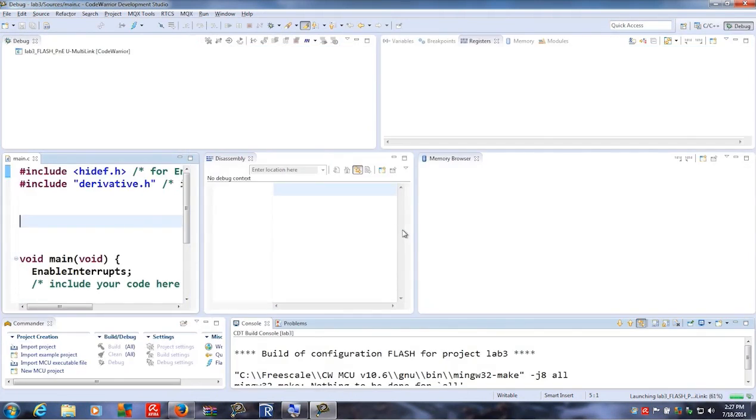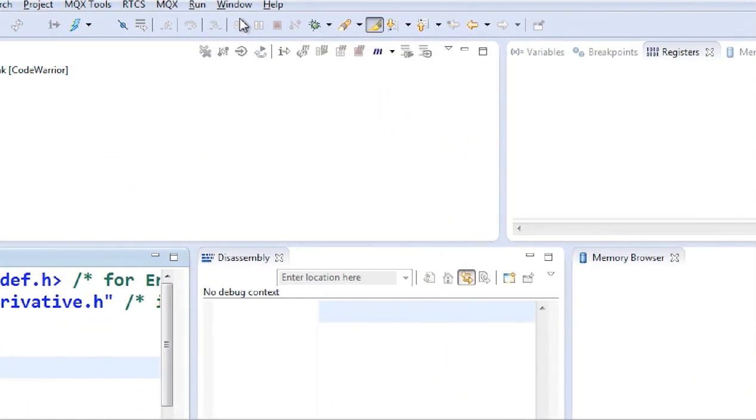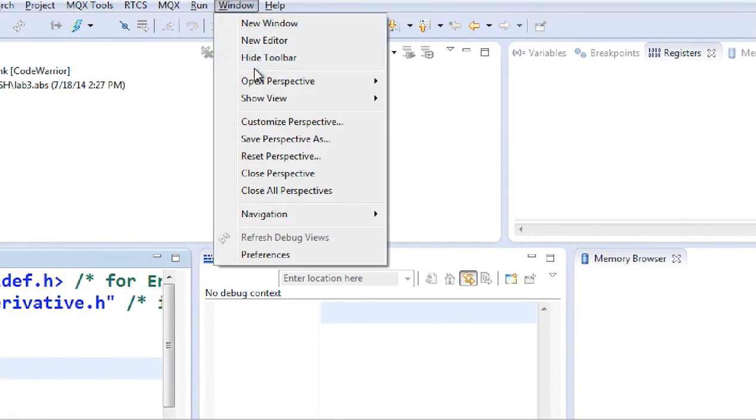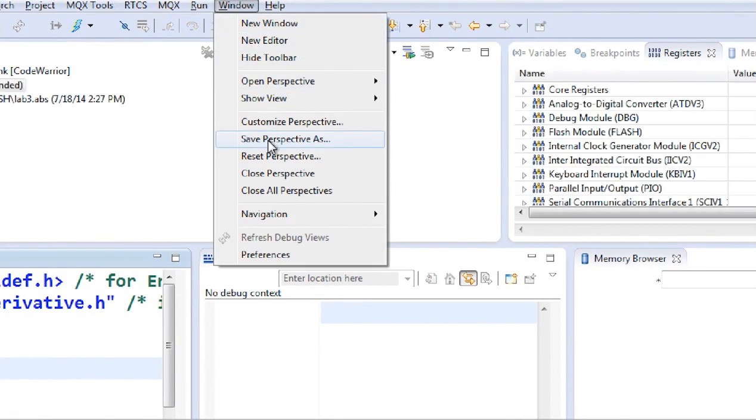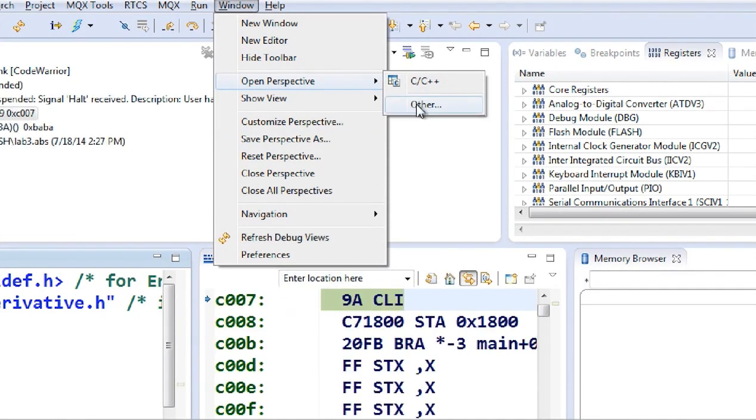Now the other day we worked with a certain perspective, and let's go back up here again just to take a look, and I'll tell you a little bit about what I've done. Under Window we can say Open Perspective, and right now the C++ perspective is highlighted, but we can say Other.